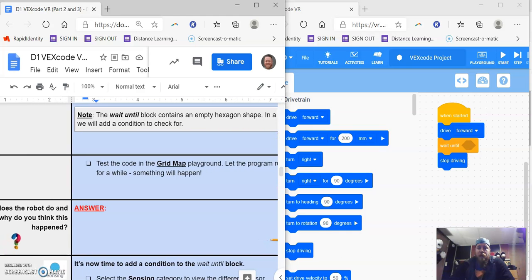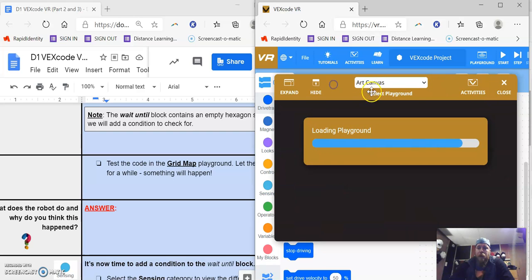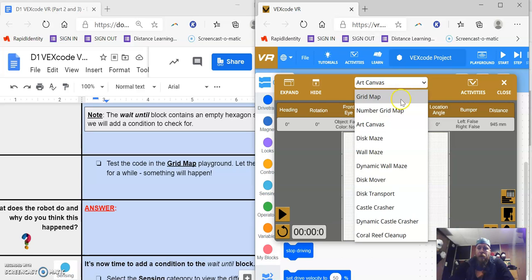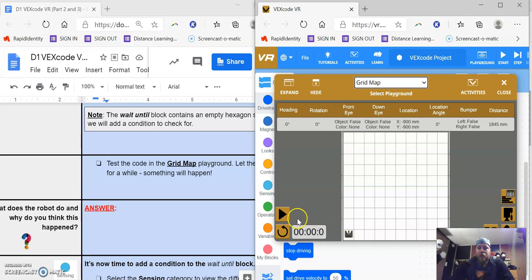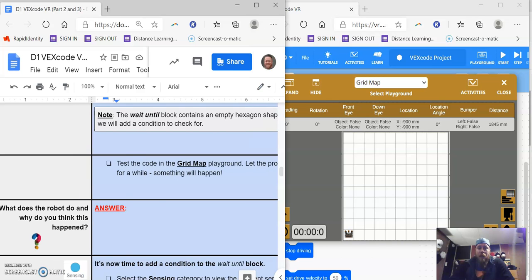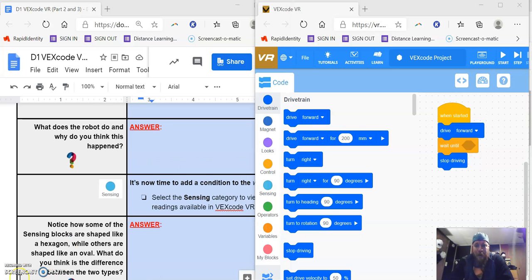So you're going to go to the playground. You're going to open up the playground. We are going to choose the grid map playground. And then you are going to play it to see what this does. Once this playground loads, you're going to choose play and see what this robot does. Go ahead and do that now, and then answer this question here: what does the robot do and why do you think this happened? Go ahead and do that. All right, hopefully you saw what happened. Think about what happened as you answer that question.